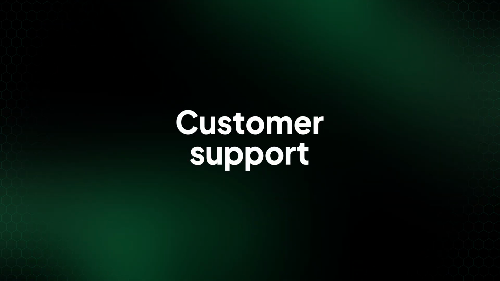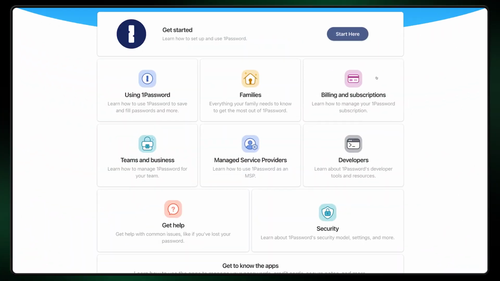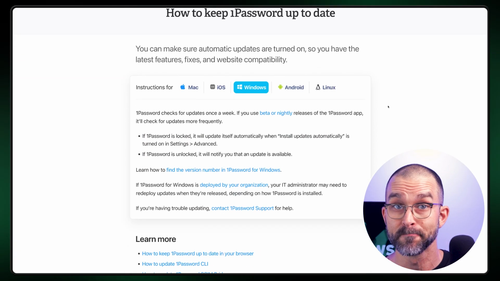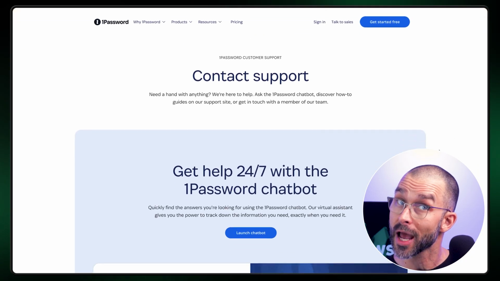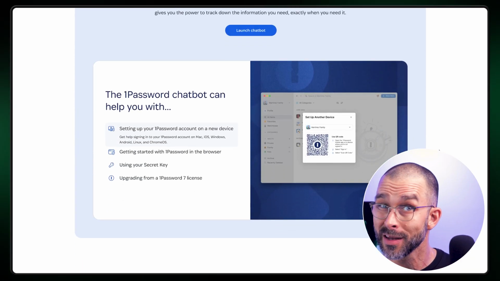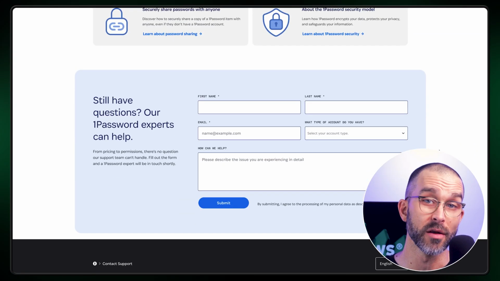But how helpful is 1Password for beginners specifically? You'll be happy to hear that there are step-by-step guides on 1Password's website. Otherwise, there is 24/7 chatbot support, though if you want to connect with an actual living, breathing human, the only way to do that is through their online form.